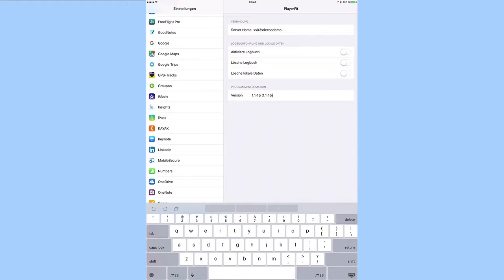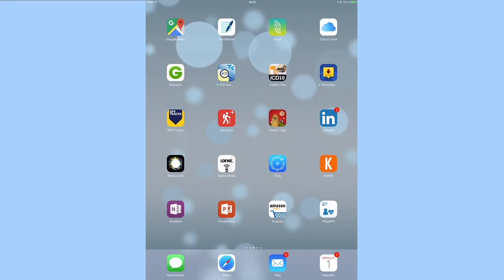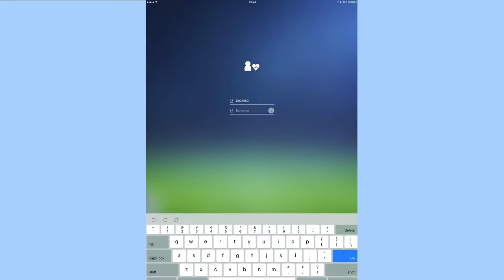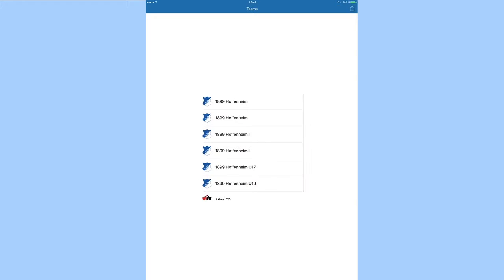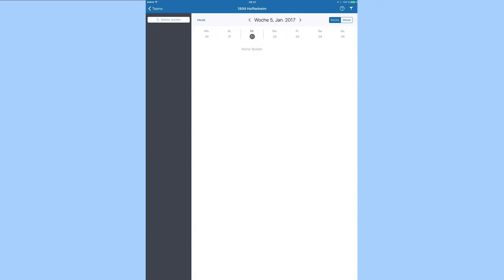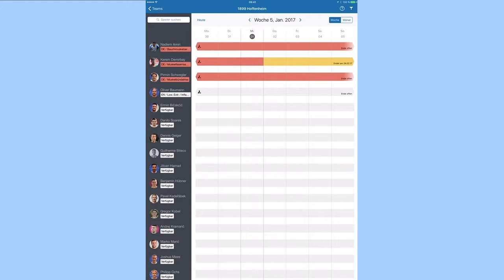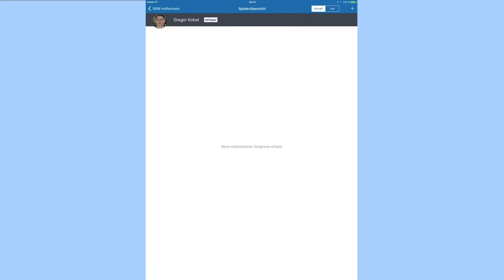After you enter the server name, you can now start the app again and launch the app Player Fitness. Now you enter your username and the same password as you have on the system. Next, you will find all the teams which are assigned to your user account and for which you are available to maintain medical incidents, injuries or illnesses. In this case, I select the first team. I get an overview of all available and injured players. Now I can select one of the players where I want to create the incident.